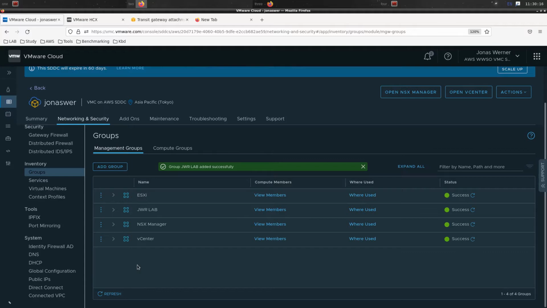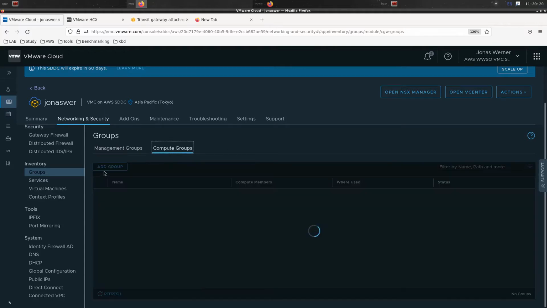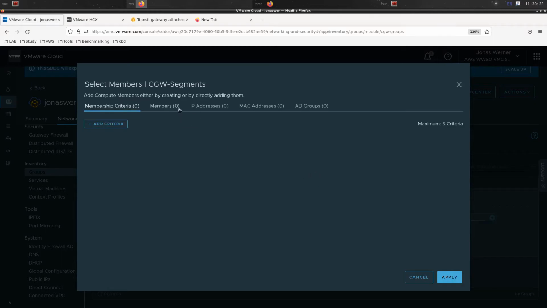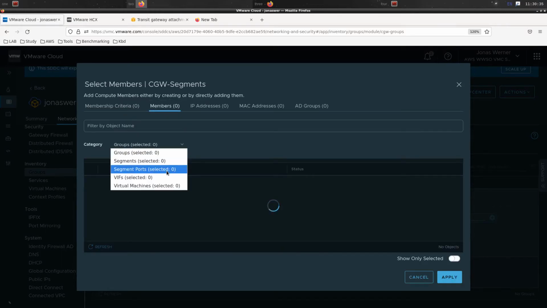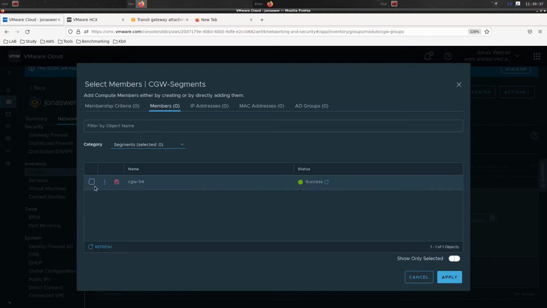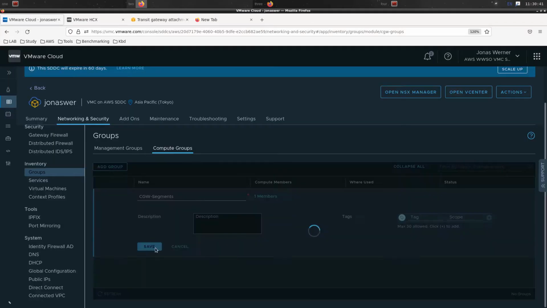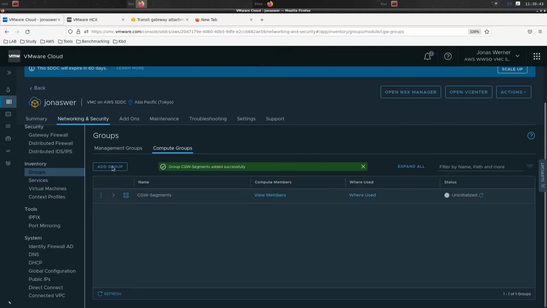So now we've added our CIDR ranges to the management side, and we're also going to create a compute group. For testing purposes, I have just created a network segment here, which I'm going to add into this group. You can skip this if you like, but it's always handy to have a test network in there to compare stuff with or to troubleshoot with. So I'm putting that in this compute group as well, on the CGW.